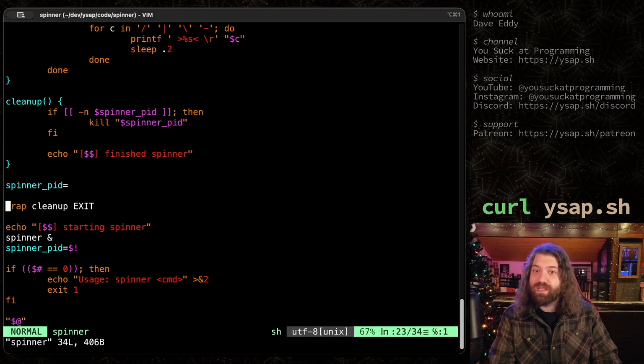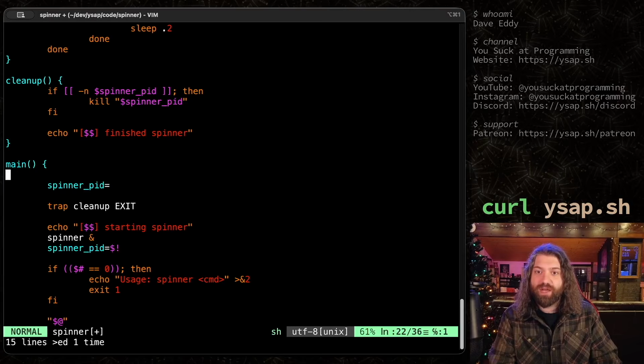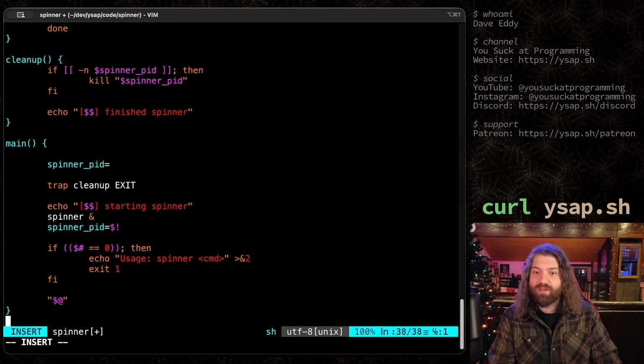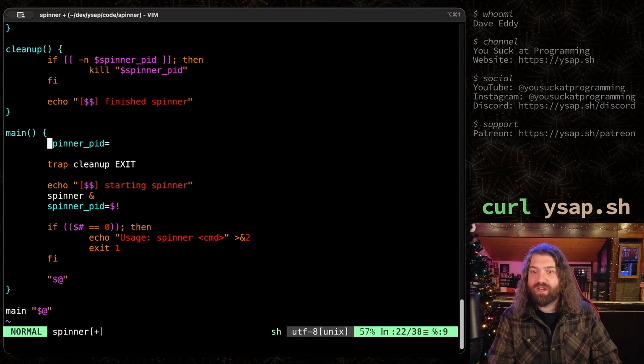Now, to do this, to clean things up, I'm going to go ahead and opt for a main function. If we make a main function, it'll make it a lot easier to understand what's going on. Now we can move everything over here. We can close the main function, and then we will call the main function with the arguments that the user gave us. So we haven't changed much. We've just declared a main function.